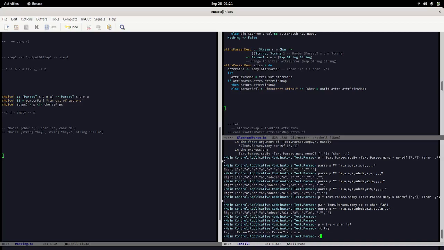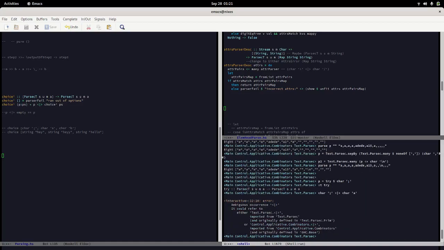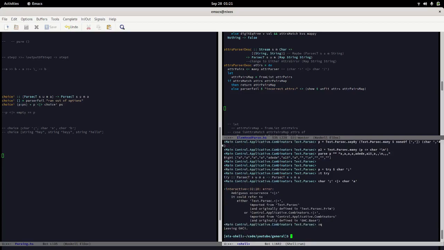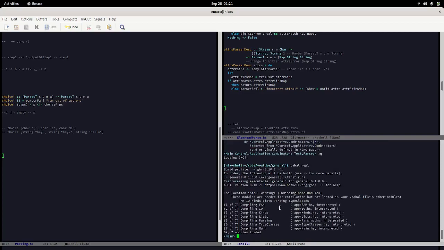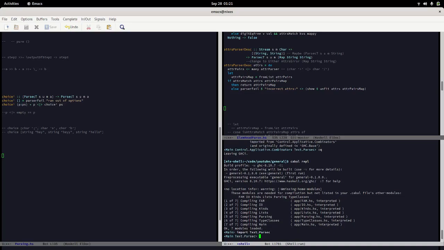We could do char this, and then char A, and this would cause us no problems whatsoever. I'm just going to quit and then reload this, because that is really annoying me. I'm just going to import Text.Parsec, because I really just wanted to show manyTill, I believe.